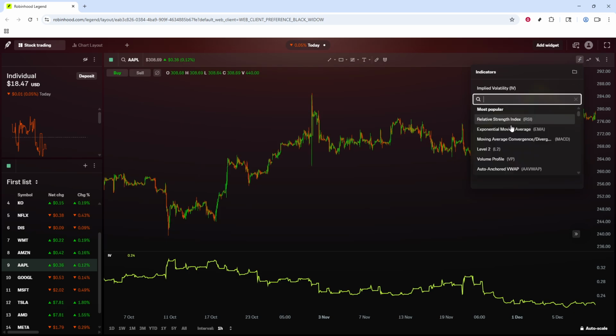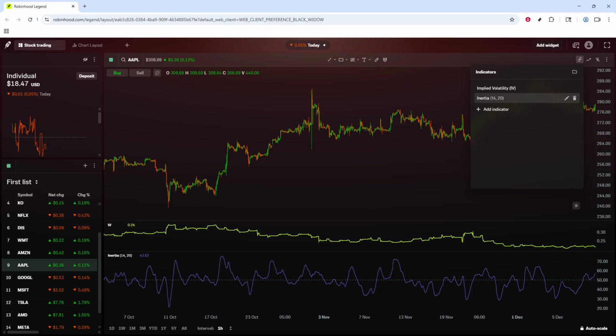After clicking Add Indicator, a full list of available indicators will appear on your screen. From here, scroll through the list to locate inertia, or use the search box to find it faster. If you choose to use the search box, click on it and type inertia. When inertia appears in the results, click on it to add it directly to your chart.